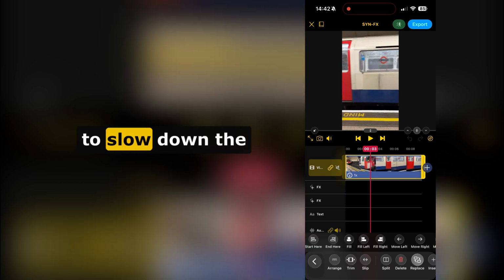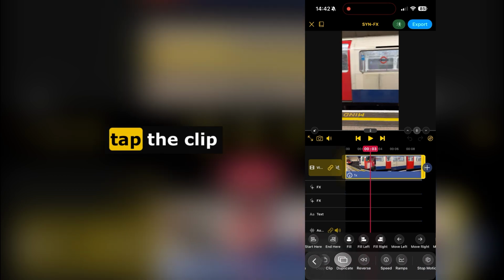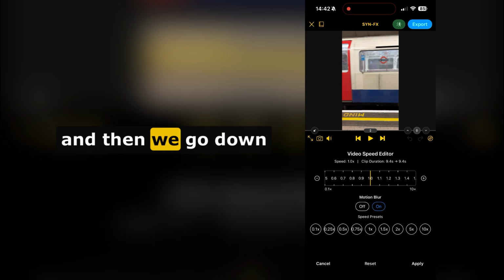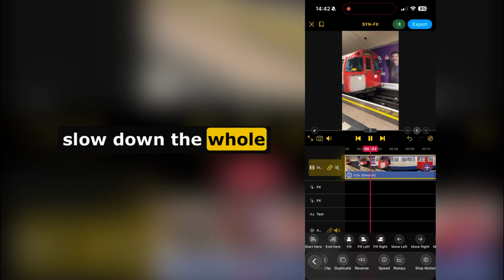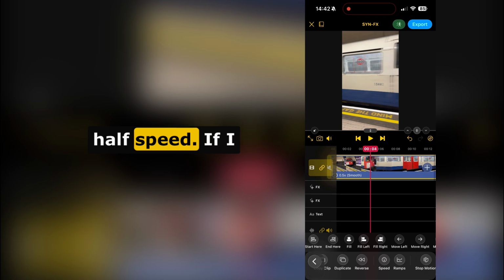So if you want to slow down the whole thing, we just tap the clip and then we go down to speed. And if you pick anything under 1, so let's say if we set it to 0.5, then that's going to slow down the whole clip. So now it's running at half the speed.